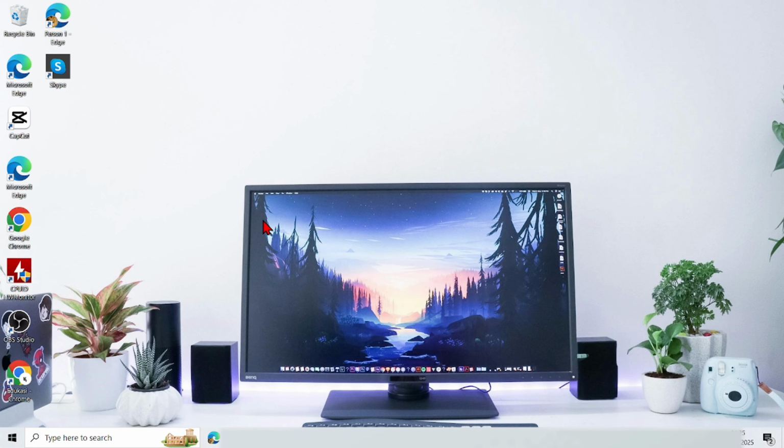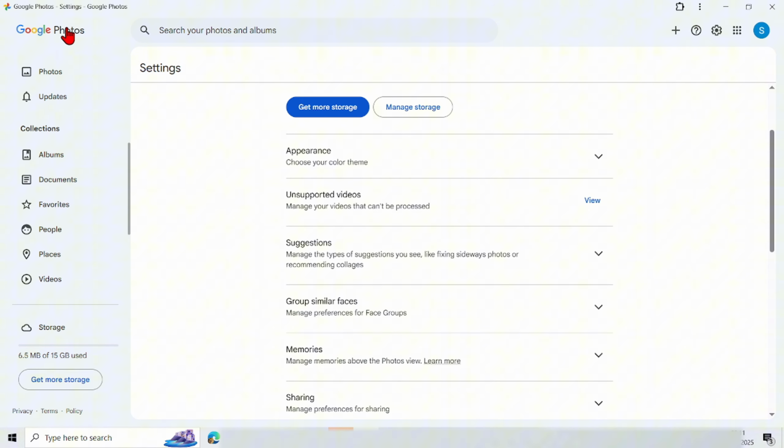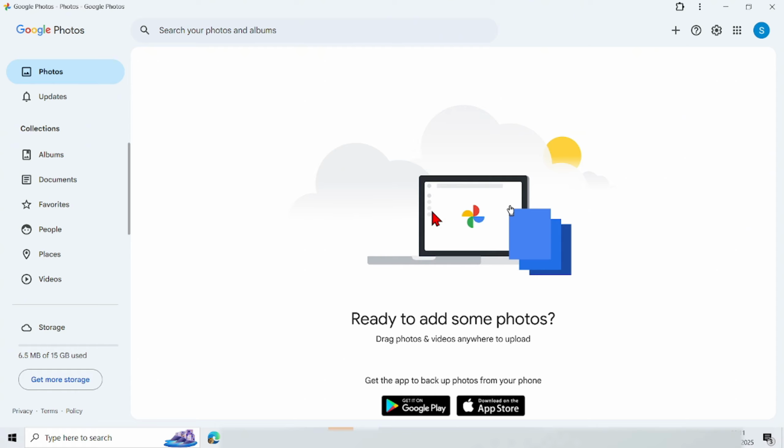Firstly, just go to Google Photos on your computer or laptop. This is the Google Photos display. Next, move the cursor to the top right of the screen. There are lots of menu options here. Next, tap the Settings menu.